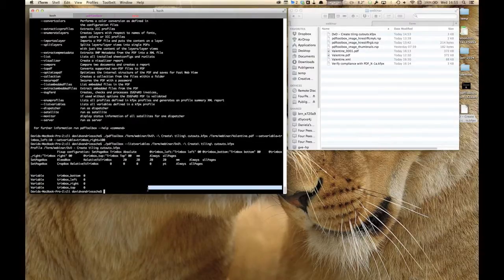If you don't know what the variables are in a process plan or a profile, simply run the list variables command, and that will tell you exactly which variables are there and what the internal name is that you need in order to set their value.